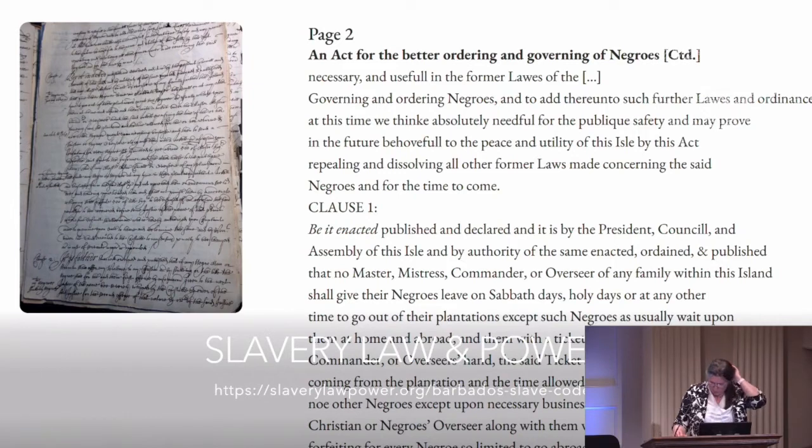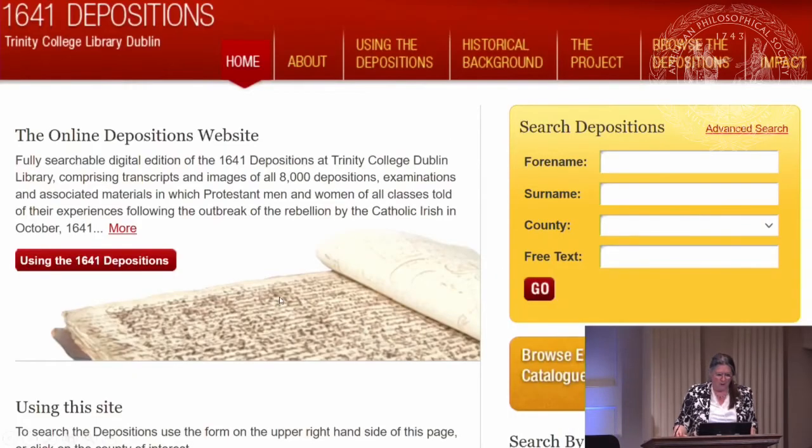But we're now at a point where we can fine-tune models with this human in the loop, meaning human beings constantly interacting and training particular models, which a lot of early modern historians have now been doing. And so this is one of the projects where they've been doing this, the 1641 Depositions project based at Trinity College Dublin.